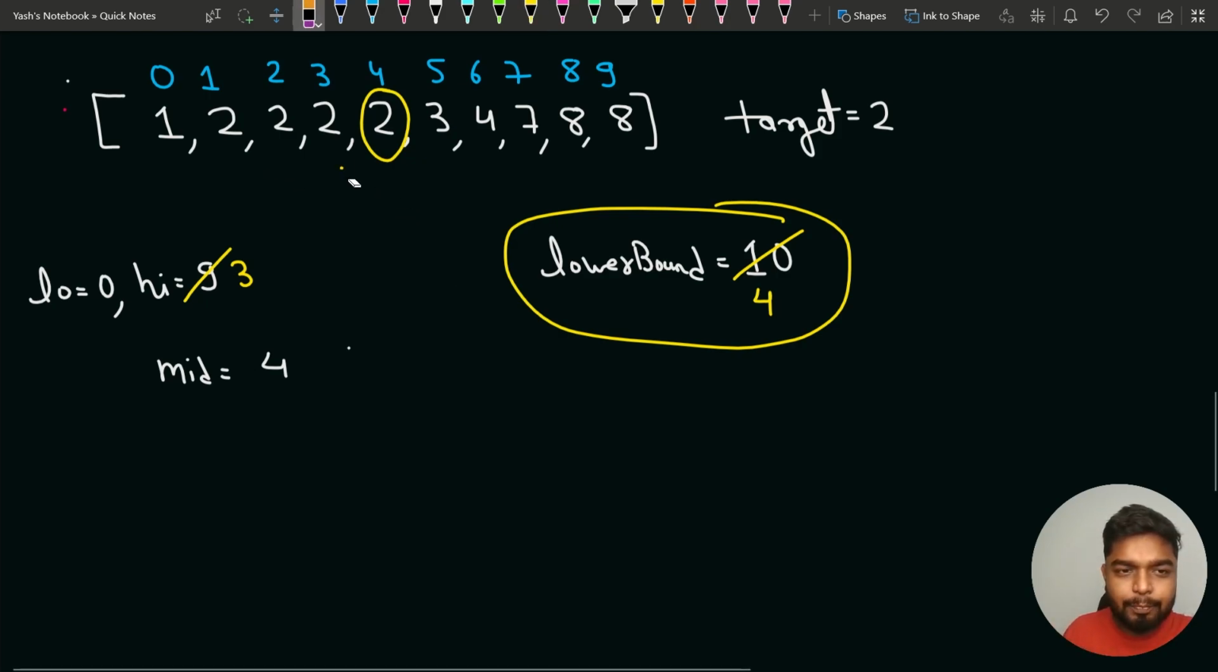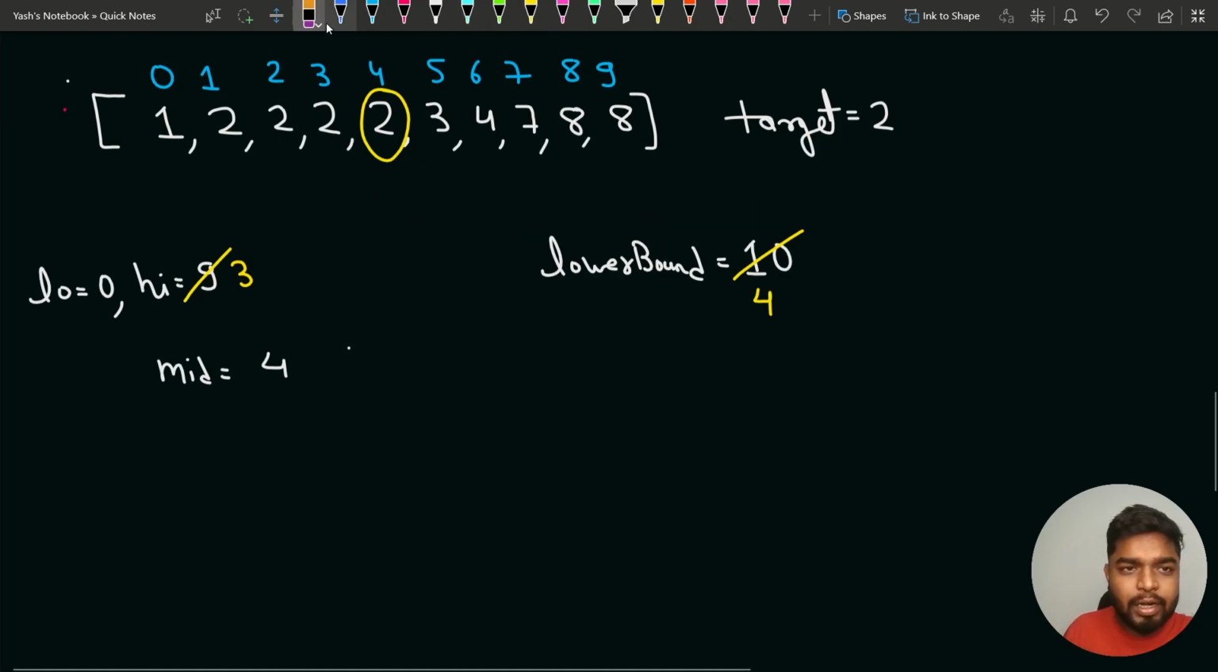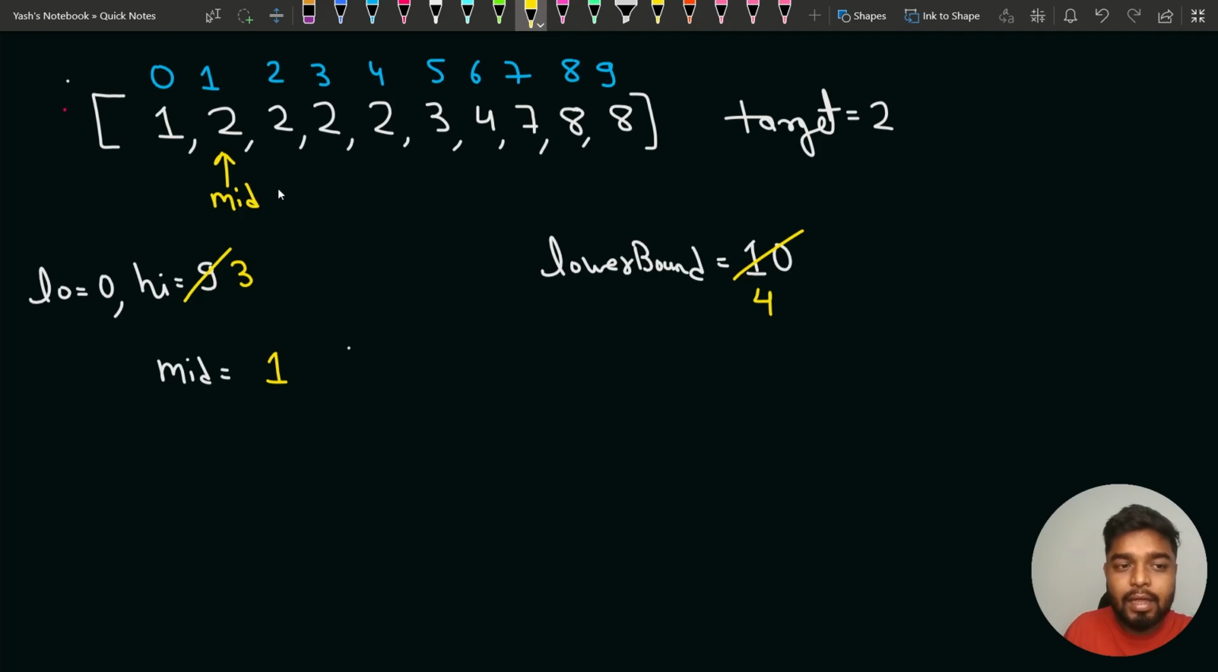Now what will happen here is, after this the midpoint will come out as nothing but 1, because 0 plus 3 divided by 2 will come out as 1. Now the element that you are at is still 2, but the index is 1 here. Does it equal the target? Yes, it does. So I'll update the lower bound to this particular index, that is 1. Now my lower bound is standing at 1.